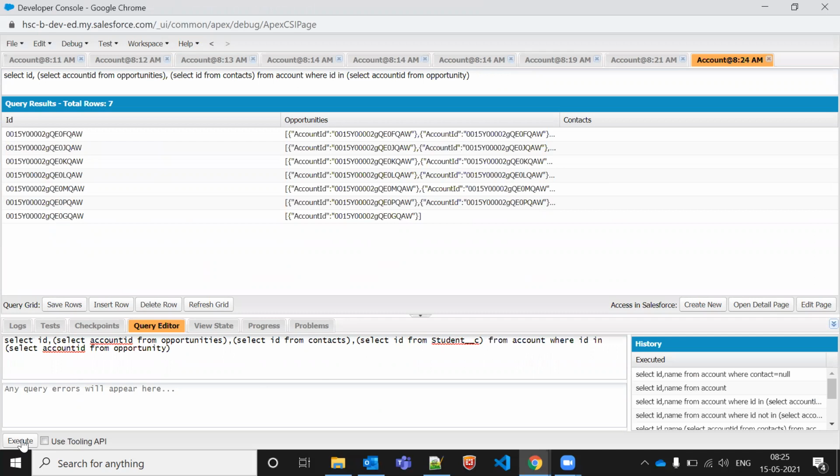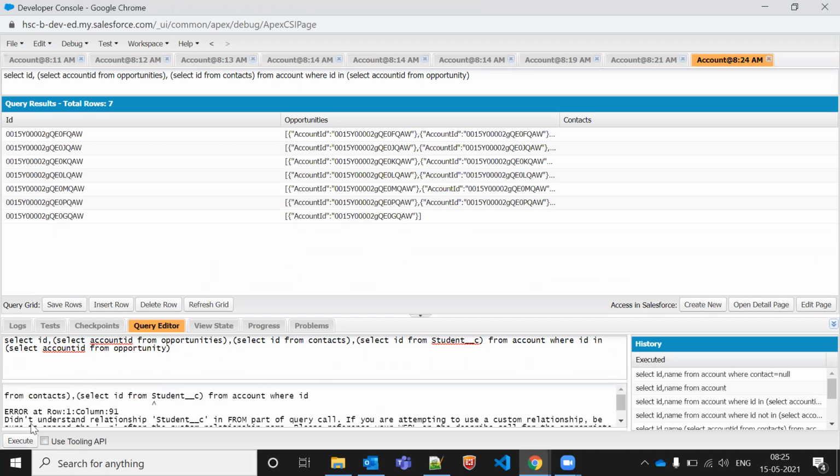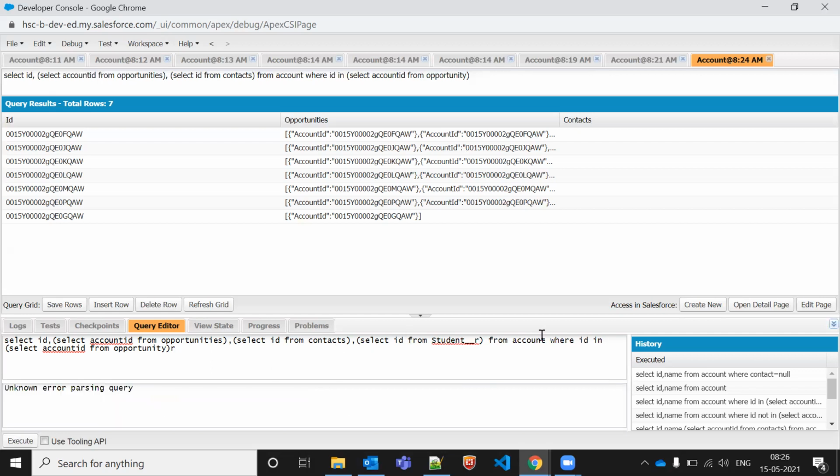Will this work or not? Tell me, will this work or not? Not, right? So what is our solution for this? How can we resolve this issue? Okay, no worry. So let me tell you. Generally in real time, if I have a parent to child query, I generally write __r for custom object because these are relationship fields. It's a relationship actually. And I generally work in this way.